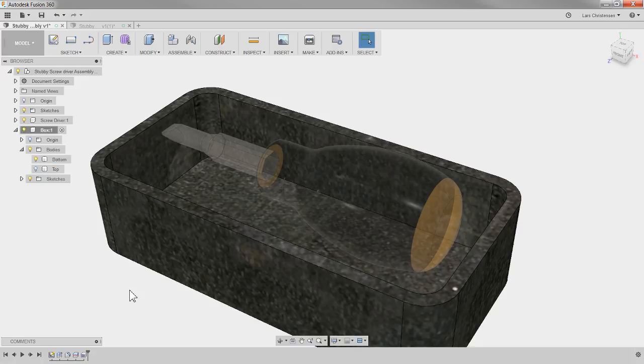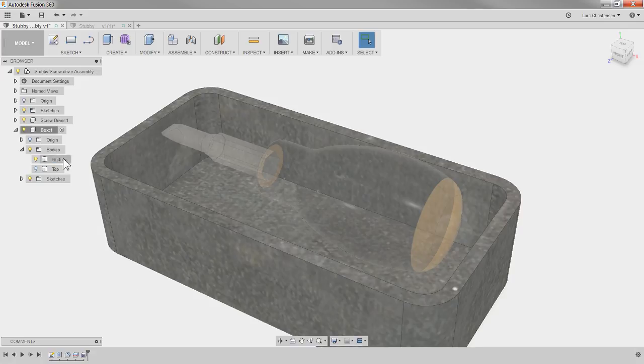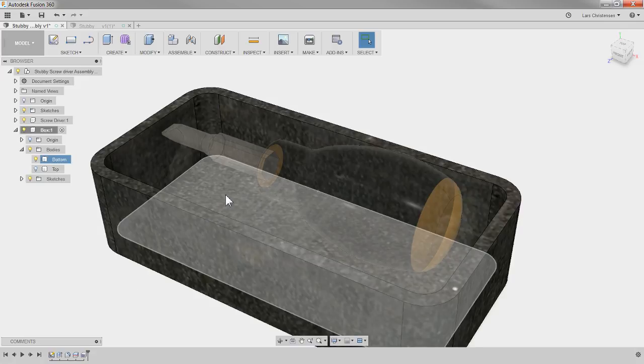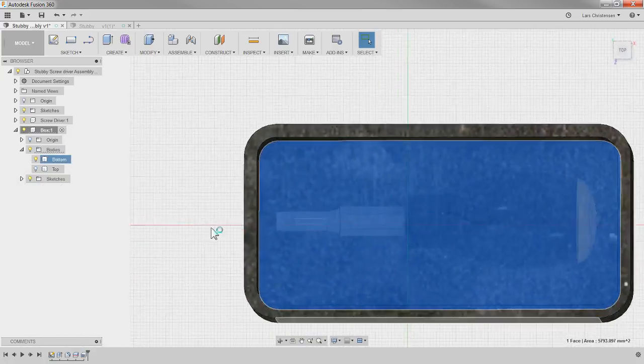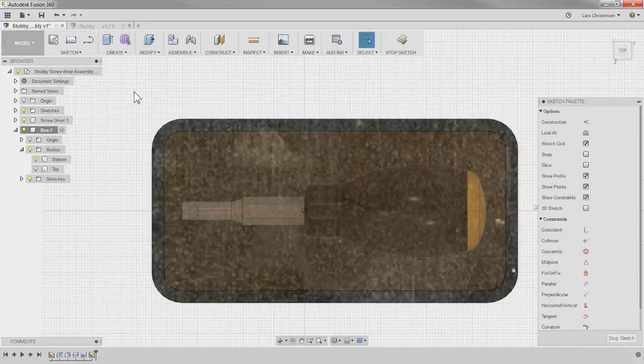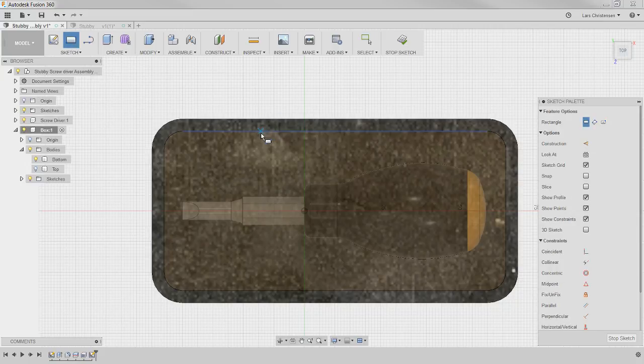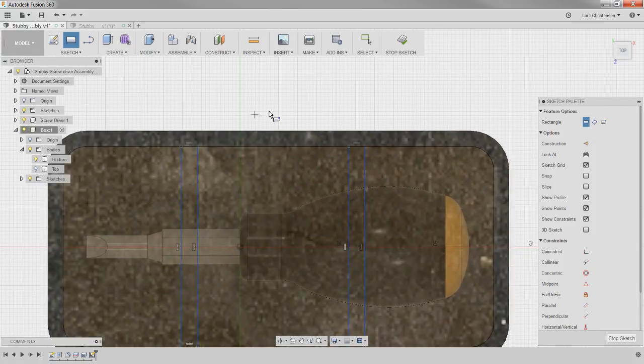So what I'm going to do now, and I'm still only working on the bottom, right? I'm going to open a sketch on the back here, on the bottom here. I'm going to right click, create a sketch, and I'm just going to sketch two point rectangles. So I'm just going to sketch one right here, and I'm going to sketch one over here, about there. And I'm going to make them both the same width, so D for dimension.